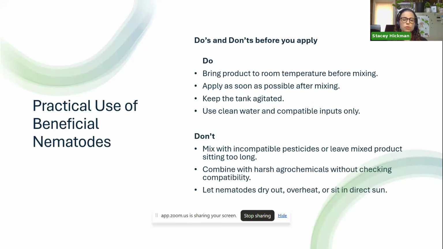A couple of do's and don'ts when you're getting ready for an application, just to keep in your mind when you're thinking about using this product, is you want to have areas where you can take the nematodes out of the fridge, allow them to warm up to room temperature before you mix them with water. Really important that we don't shock the nematodes from taking them from a very cooled environment and putting them in something like tepid water. It can be very shocking for them, so it's important that you give them time to acclimate.